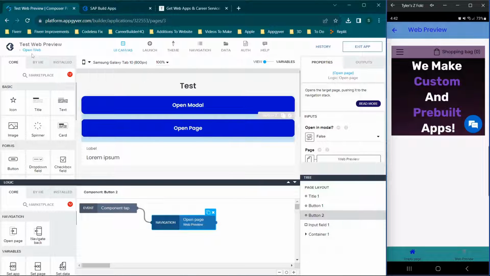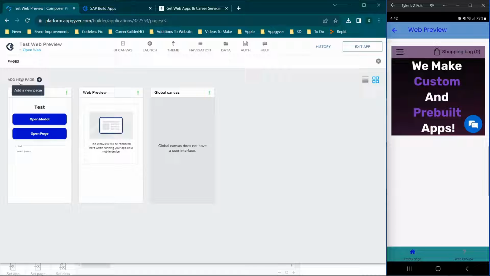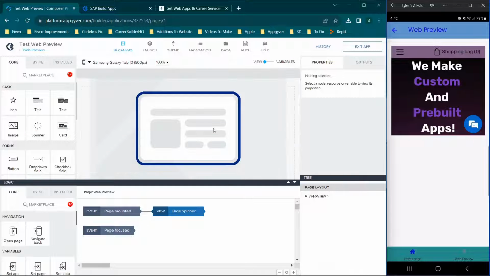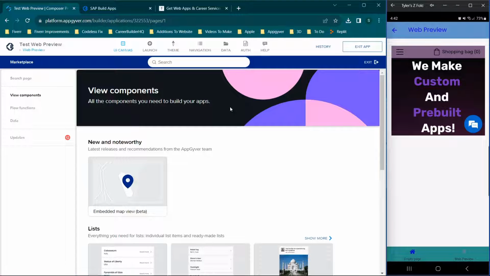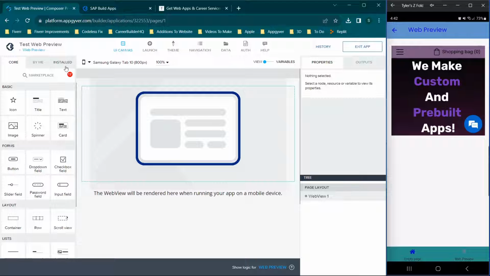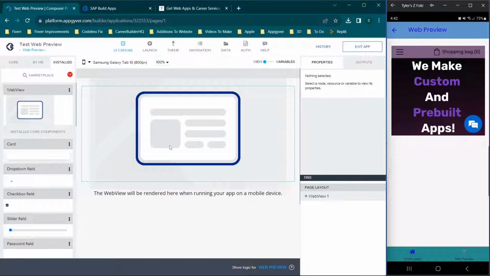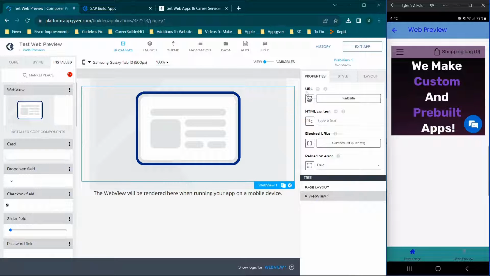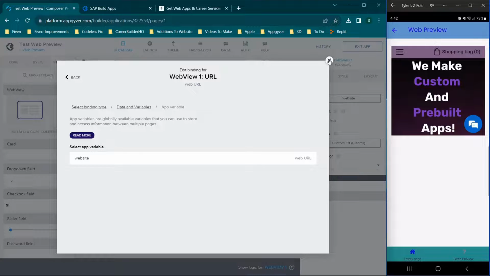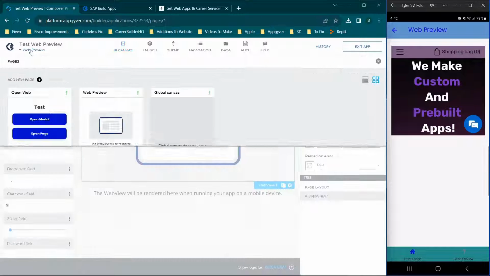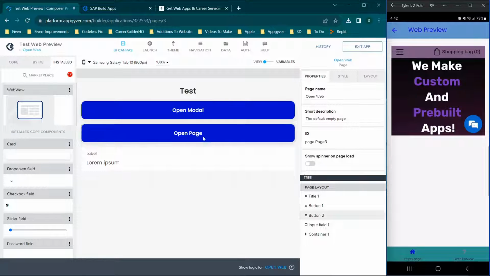To create a new page, very simple, you can click right here and click Add New Page. In our new page, all I've done is set up this web view. You'll see it says it's only rendered when running the app on a mobile device, and you can download it from the marketplace. Once you do, it will appear in the installed section here. When this is dropped in, you'll set the URL to your app variable for your website. Once you've done that, we can go back to our home page.